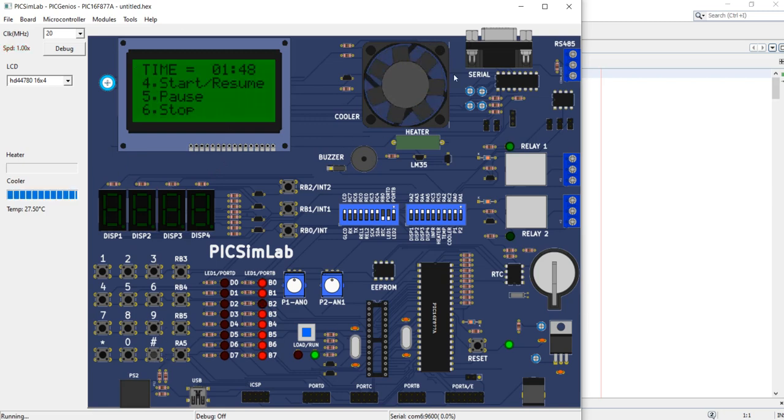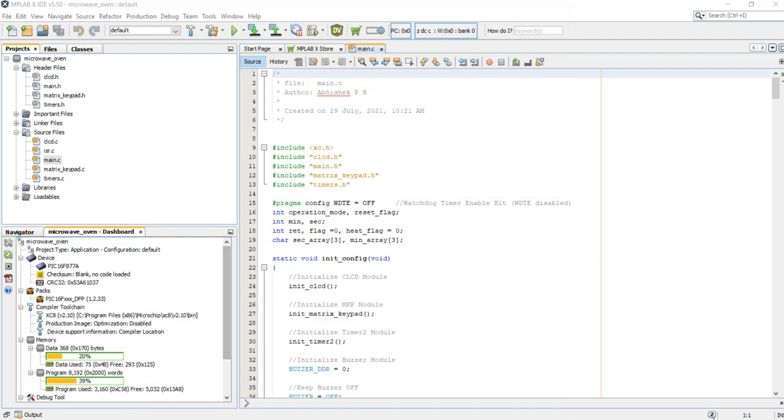Yes, the process starts. It is indicated by the fan. The cooling fan is on, so that we can understand that the process has started. So I can pause by clicking 5, and I can stop by 6. Yeah, there is some problem with the simulator here. So okay, I'm going to restart the simulator.